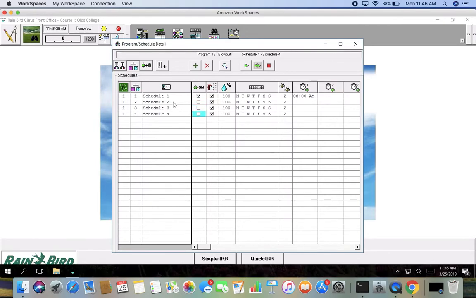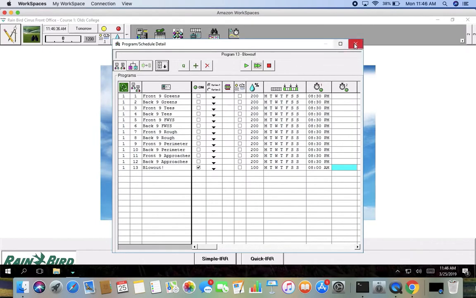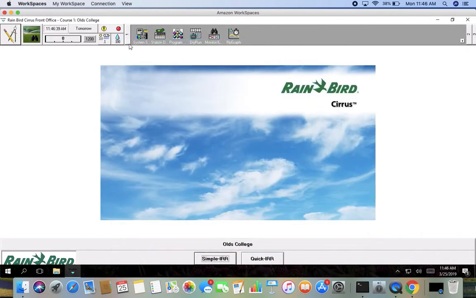And then you want to deselect the other ones because we just want to find out how long it takes for this one program or this one schedule to run. So now I can exit out of that. And now we need to change how long those sprinklers are going to run for.